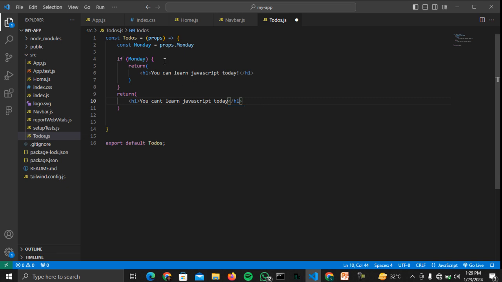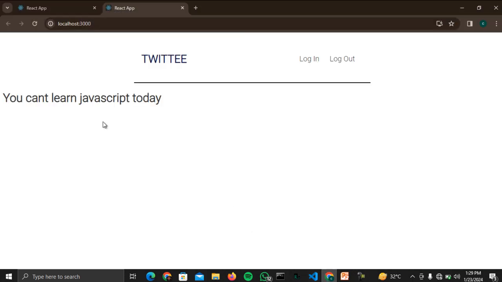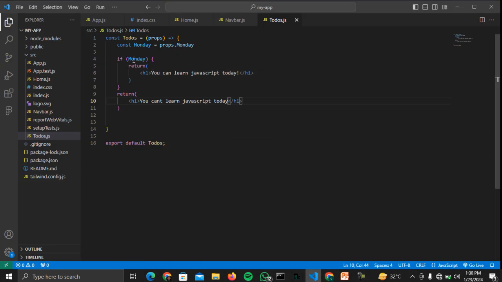And what I did there is that if Monday is true, return this h1 called you can learn JavaScript today. Then if this Monday is false, it will return you can't learn JavaScript today. So let's go to our browser to check the output. So we have you can't learn JavaScript today. Why? Because this condition is false. We set it to false in our home component.